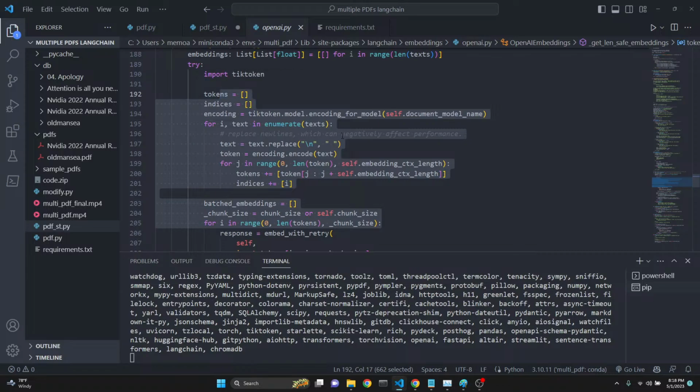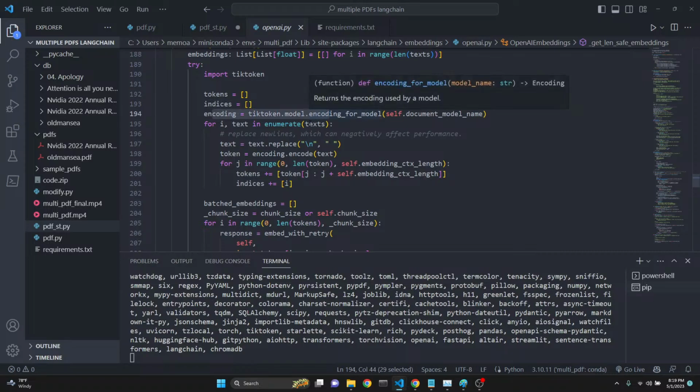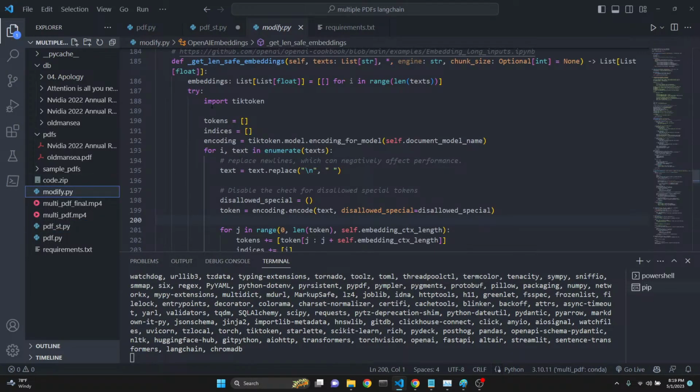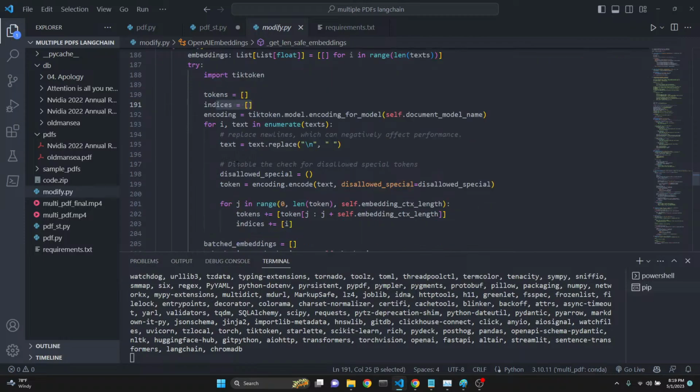What you need to do is add some lines of code that are going to do special allowed. Just take a look at, we are importing tiktoken and then tokens and indices. Just remember that, and then encoding with tiktoken. Now, if you go to the modify.py file, we are importing tiktoken, tokens, indices. All that is fine, except we disable the check for disallowed special tokens. End of token is a special token, and we have to disallow it or something. And you just have to change this part, I believe.